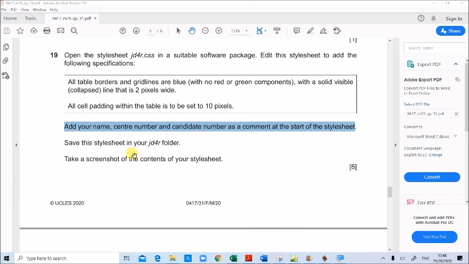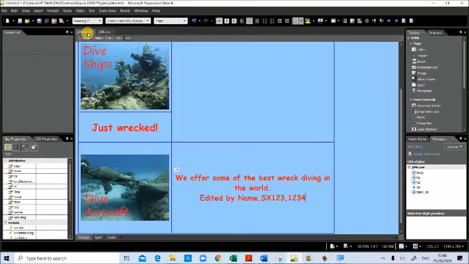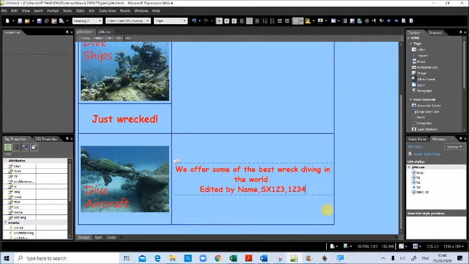Now save the style sheet in your JD4R folder. So just save it after making the changes. Now you can see it has changed here. Also you can see the border is visible now. Collapsed border is visible.